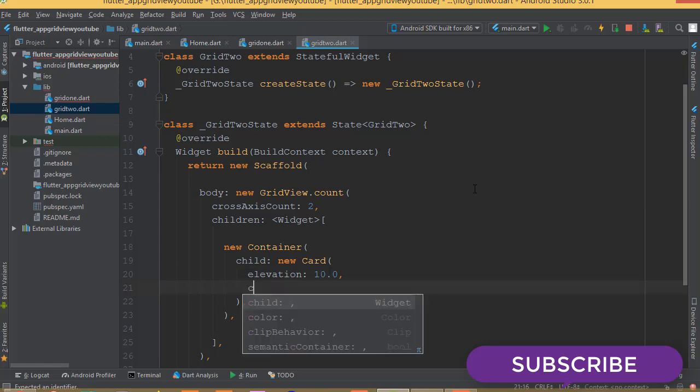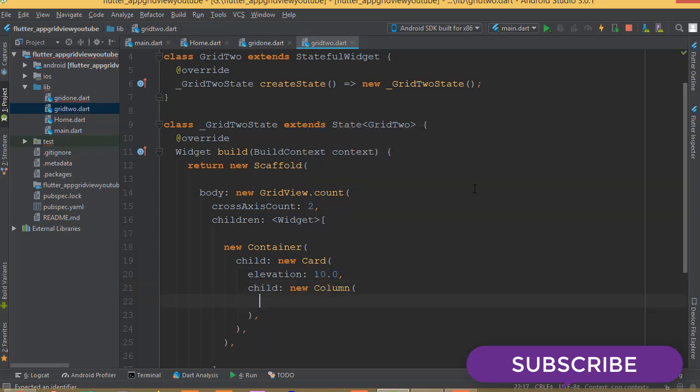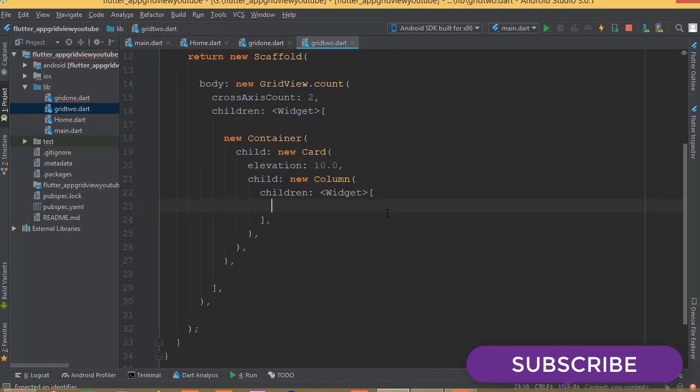Okay, so do one thing, add a child that is going to be the new column, and column is going to be the children of widget. So inside this card and column we will have to use first the column item, which is going to be this container, and this card, this column. Inside our column item we will add an image, then we will add another one, so image.network here.